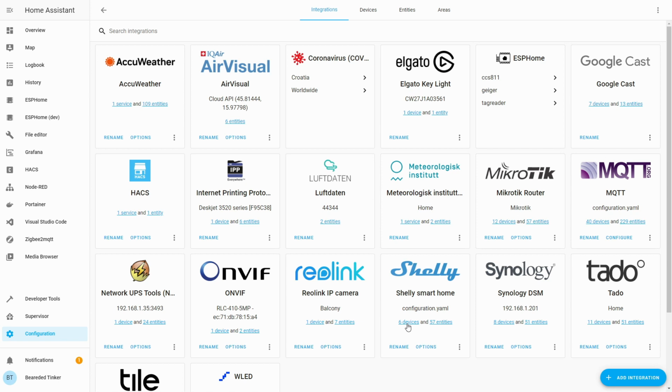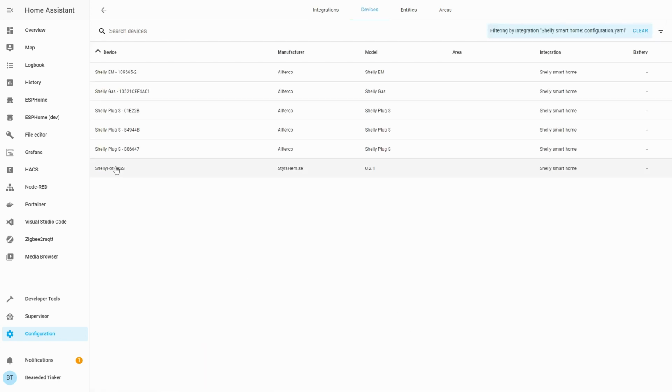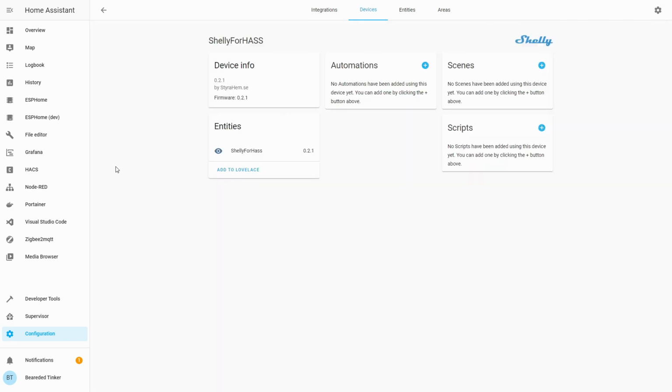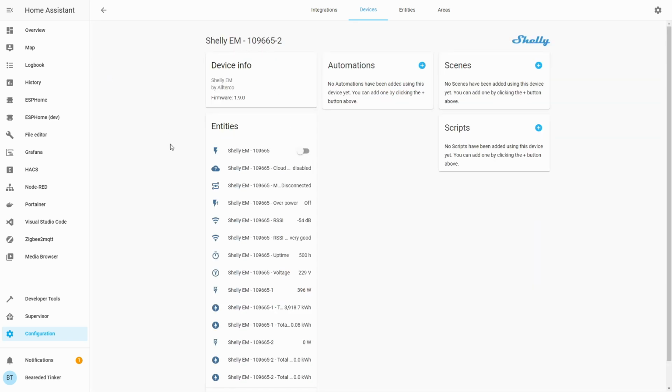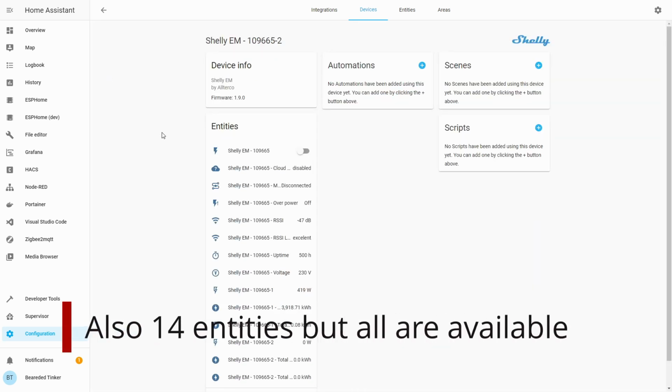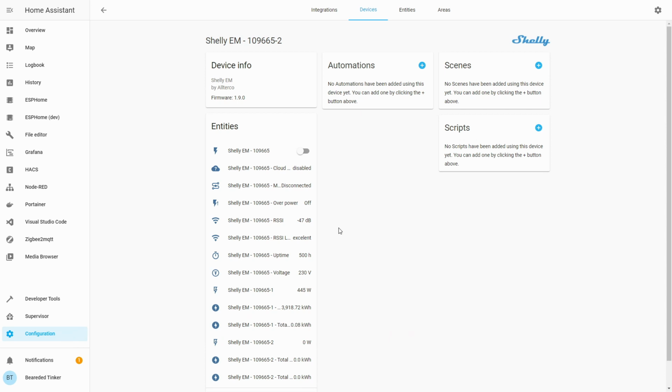Let's see those devices. This device gives information about the version of ShellyforHASS. And then we have all the other devices. I will not be giving you spoilers about GAS, but let's check Shelly EM. As you can see here, we have a bit more entities than we had with the native Home Assistant integration. Other entities that were not available when using the internal Home Assistant integration are currently available.